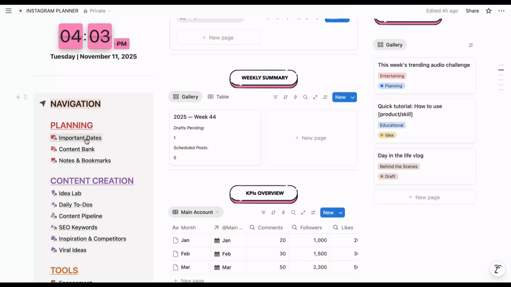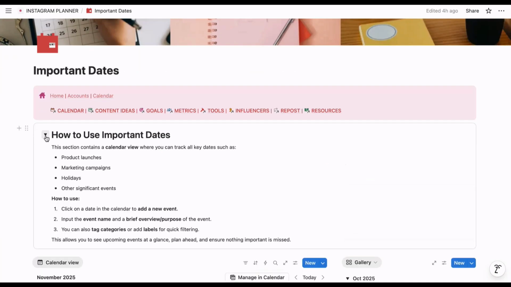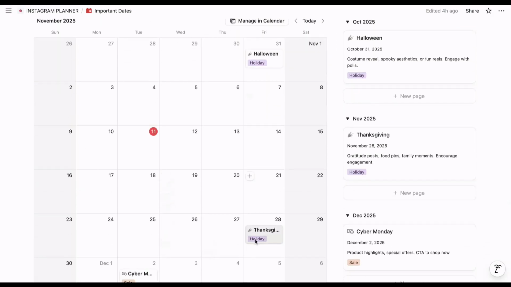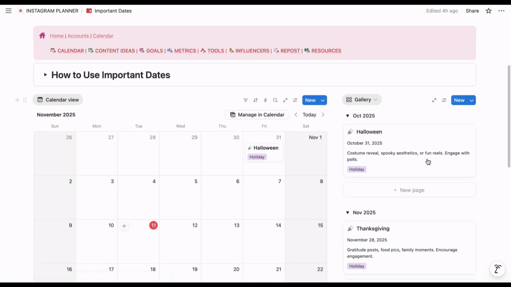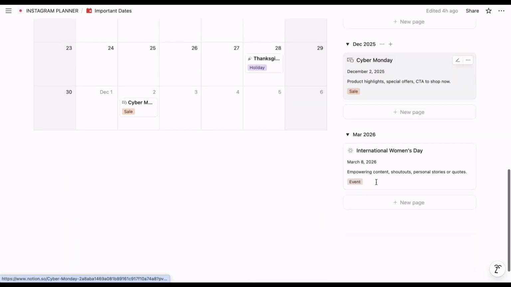So first, let me go to the important dates over here. First you can see we have the instructions on how to use this one. Here you can see we have the complete calendar view. And then on the right hand side, you can see some of the important dates. So what are going to be your important dates or public holidays?